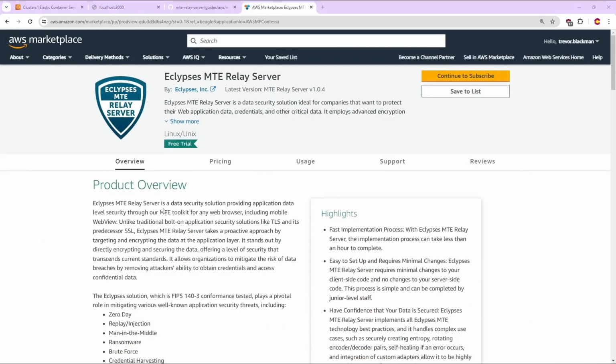This video will show you how to set up your first instance of the Eclypses MTE Relay Server. When you subscribe to this product, you will get a Docker image URL that you can use to stand up your first Docker container running this software.